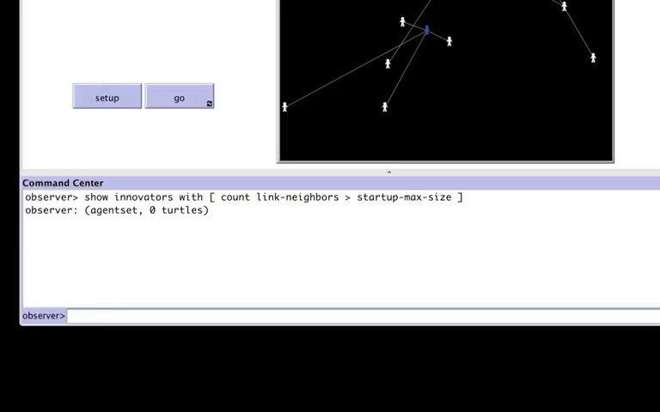In fact, one thing we could do that's kind of similar to that is we could just print count linked neighbors of innovators. As you can see, all the innovators have exactly 4 neighbors. So that seems to be working correctly. Okay.